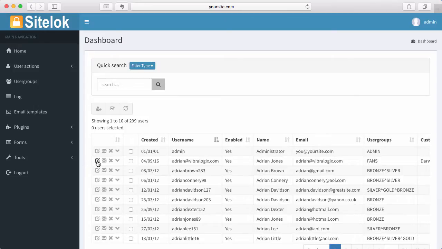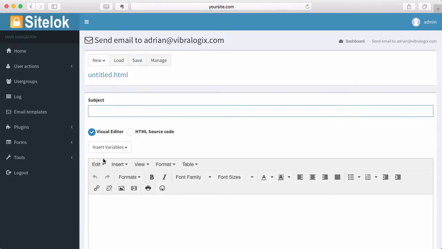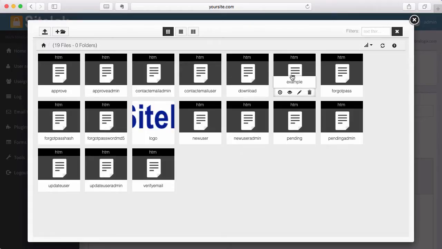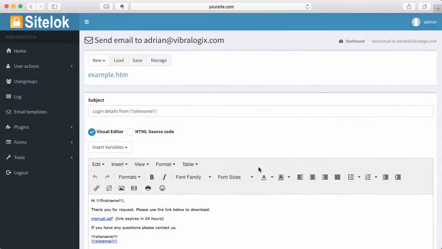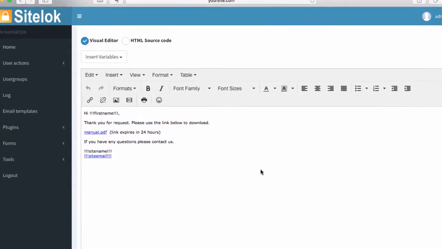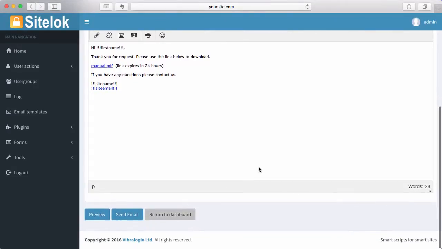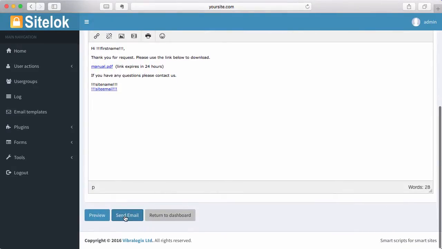The email features of SiteLock are very powerful. In fact, we have clients who use SiteLock purely as a way to keep in touch with their clients. The built-in HTML email editor allows email templates to be created and saved for later use. Special tags are used to insert user-specific data into the templates. This is useful when sending out emails to multiple users.